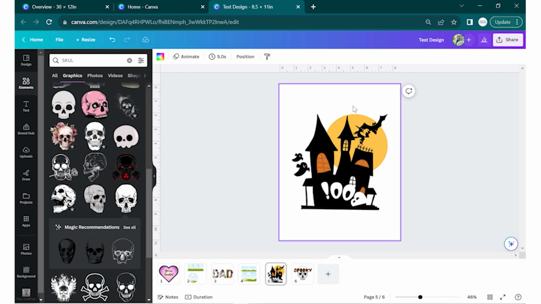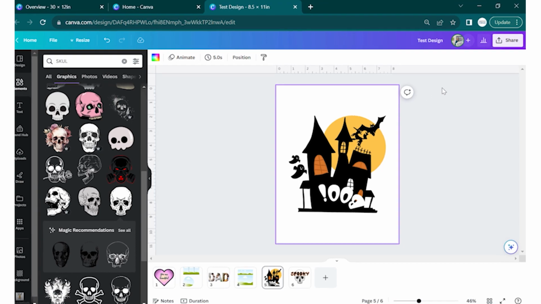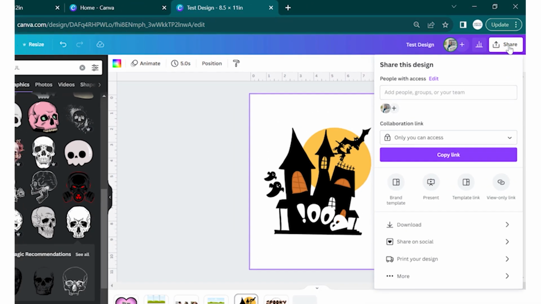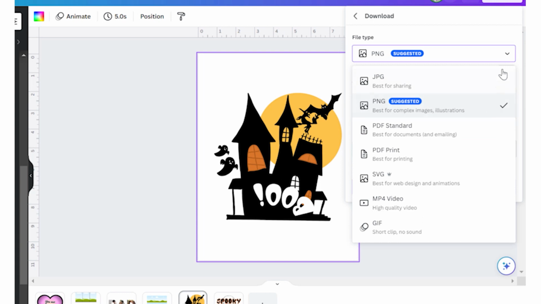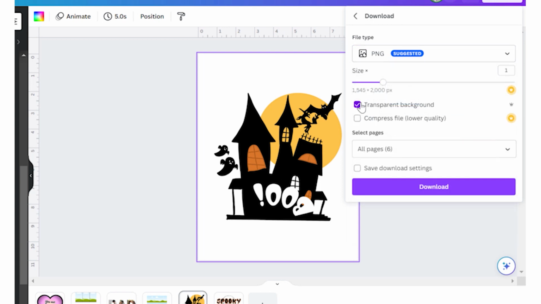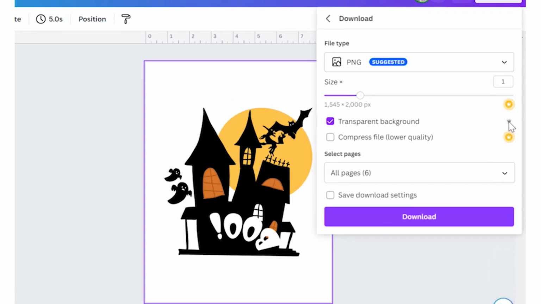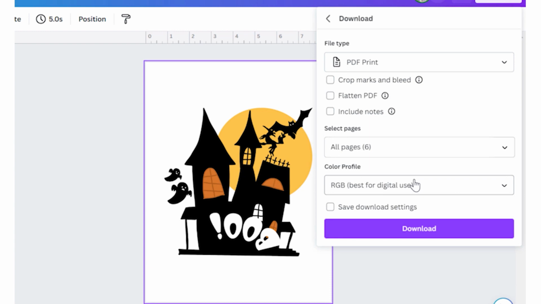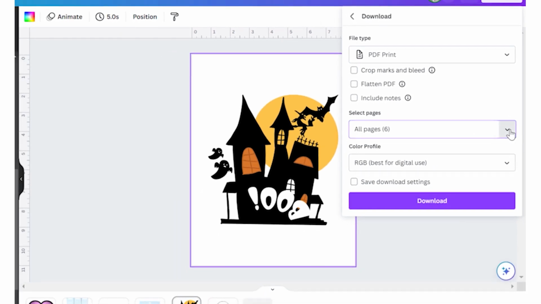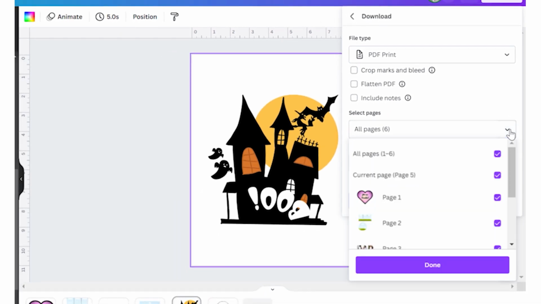How do you download your design for Sublimation? You go through that share button right here and then click on download. Now if you have the Pro account, you have the ability to download it as a PNG with a transparent background. The transparent background is only available for Pro accounts, but if you don't have that, then you want to select PDF print, and then under that select the page that you want to download.